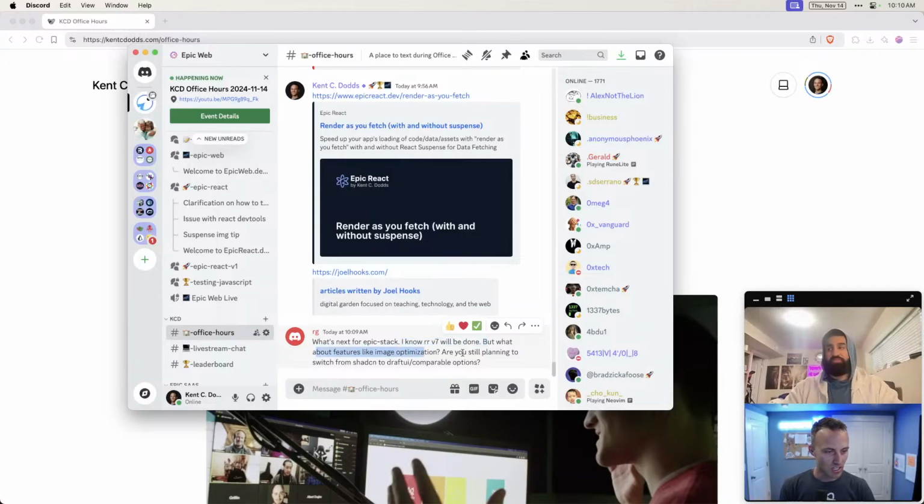What about features like image optimization? Ooh, yeah, that's one that's always eating at me. That one and queues and jobs, background jobs. Those ones are eating at me constantly. Are you still planning to switch from ShadCN to Base UI or a comparable option? Okay, so that last one's easy. I'm not planning to switch. I was evaluating the other options, and I don't feel so strongly about it that I would switch.